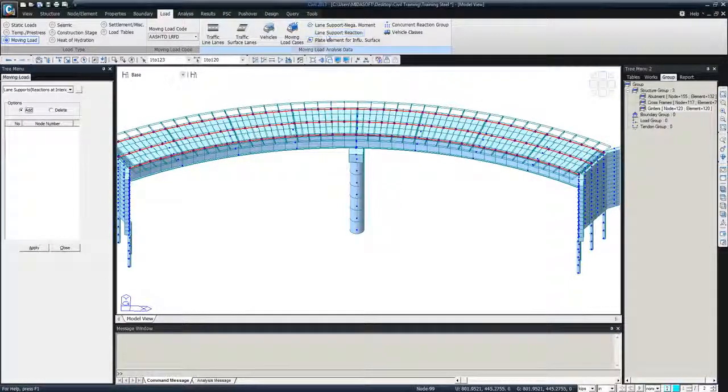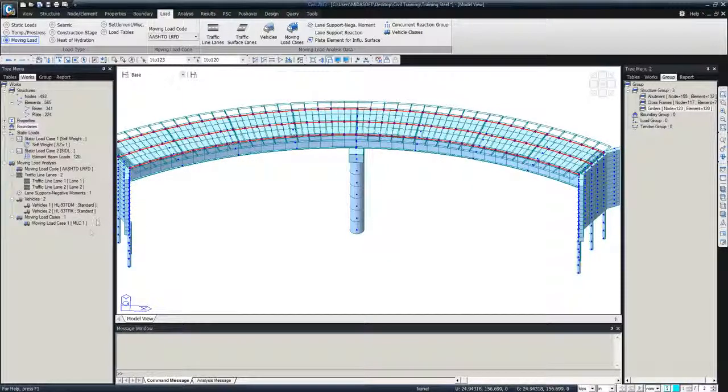The same thing for the lane support reaction. So it's exactly the same action. You need just to select those nodes and then apply them.